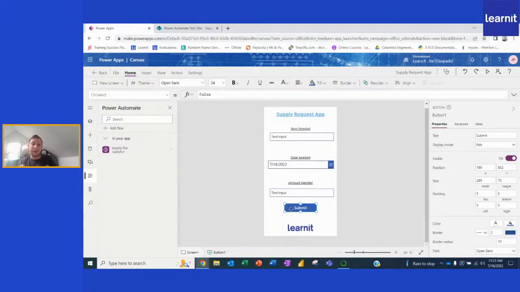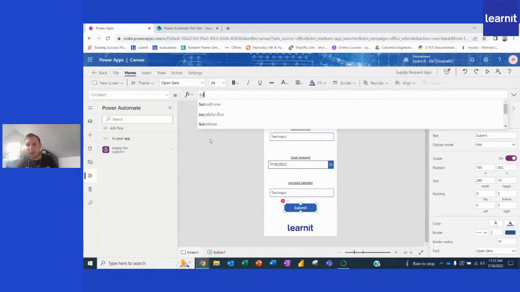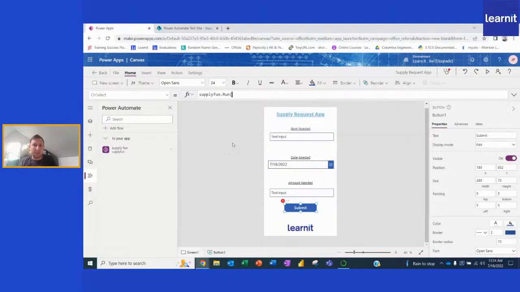Now, in order to do this, when you click on a button, you'll see here that we have to write a formula. The first thing to connect this button to this Power Automate is we need to name it. So I'm going to call this what the name of the actual app is. It's going to be Supply Fun. And you'll see next to it, we have supplyfun.run, which means run the automation when we click on the submit button. So I'm going to click on that.